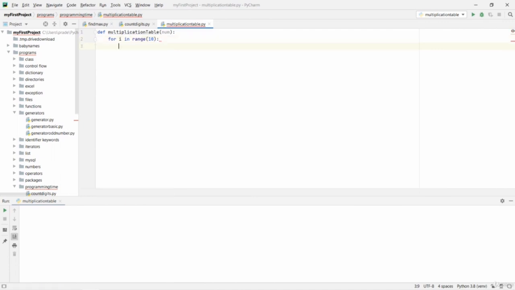Now I will say print. We will print something like number into 1 equal to 8, number into 2 equal to 16, something like that. So we will use the format function to print the number. I will say here into, now let me use the format function, and let me pass the values here. First will be num, second will be i plus 1.